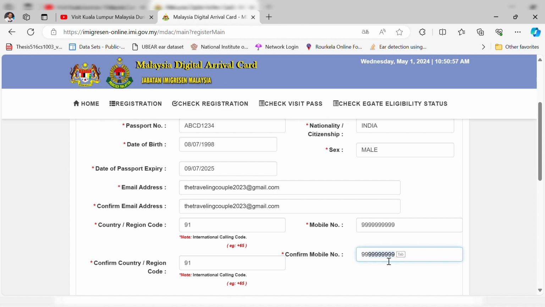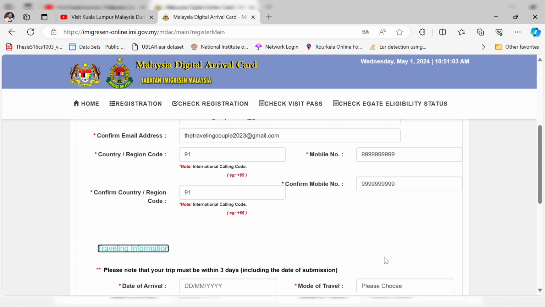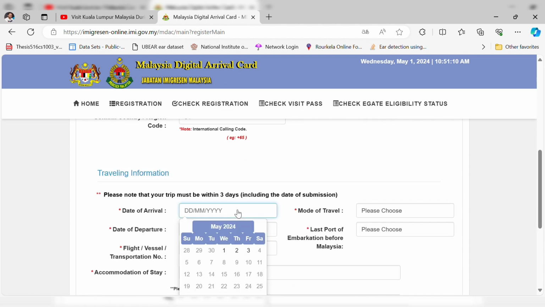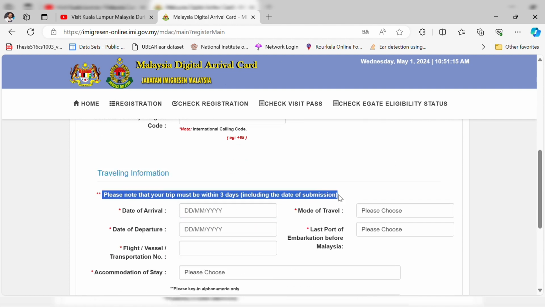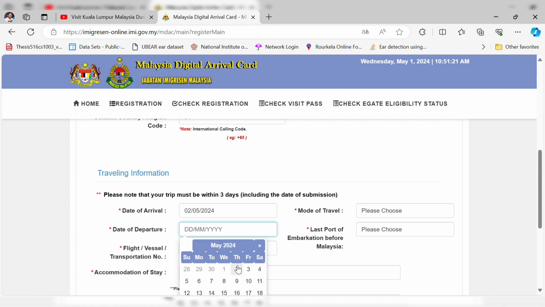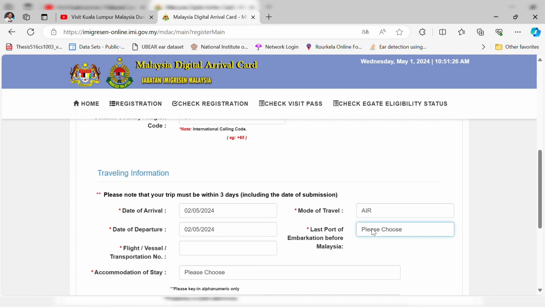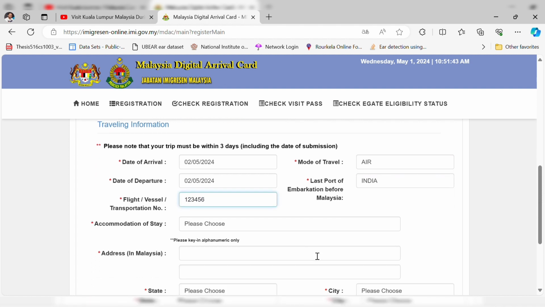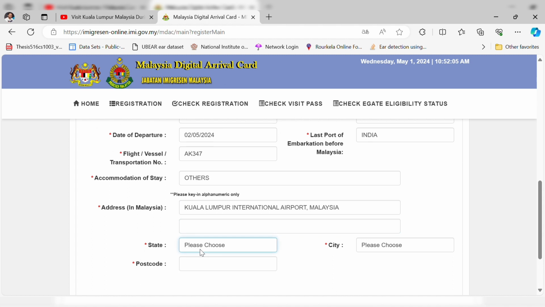Next, you will need to provide your travelling information. In case you are visiting Kuala Lumpur during layover, choose accommodation as others, and for address, provide Kuala Lumpur International Airport's address. Last port of embarkation will be India if you are travelling from India. Check your flight ticket for the flight number in which you came to Malaysia.